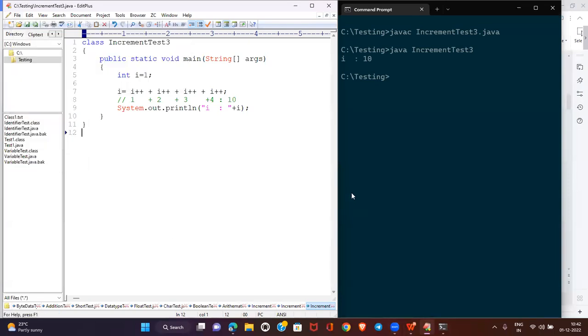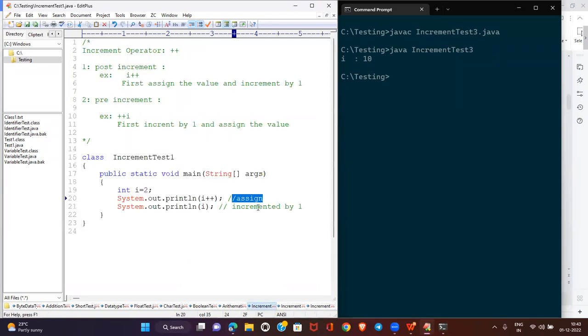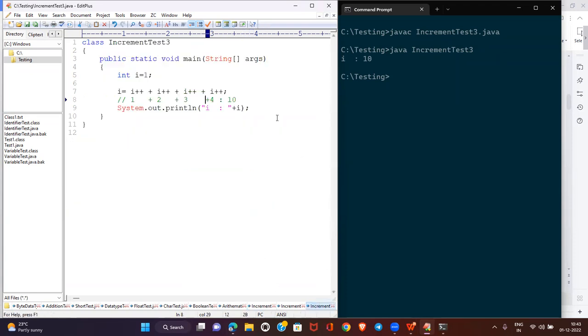Hello, sir. Tell me. Sir, you said i plus plus is taking only one time assigning value, because in this program you took i plus plus four times. Here it is taking only one time assigning value. So in the first step, it will assign the value, and then whenever you use the same i value, it is incremented by 1.